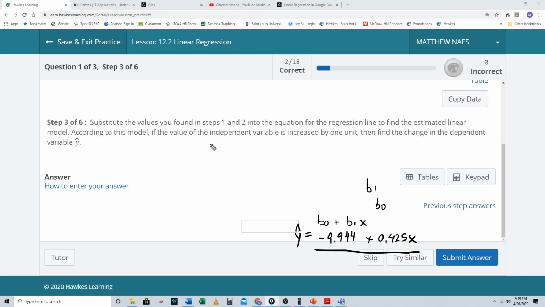Value of the independent variable, x. The independent variable right here is increased by 1 unit. Find the change. Now this is important. That word right there, change, is another word. In fact, rate of change is a word we associate with slope. So this question just is asking in the most convoluted way possible, what is the slope?